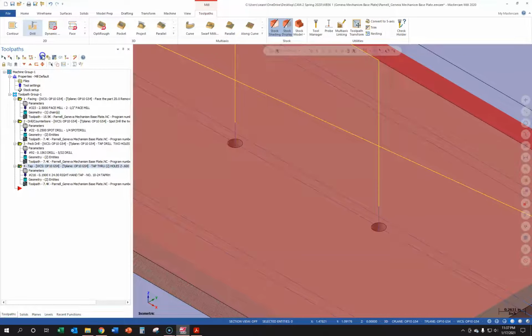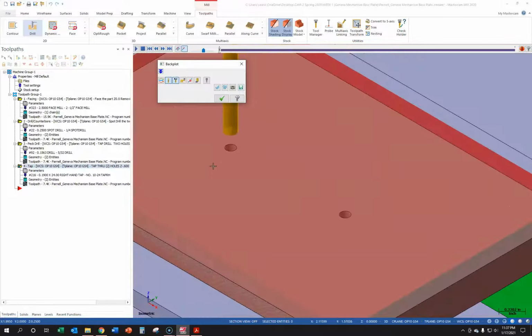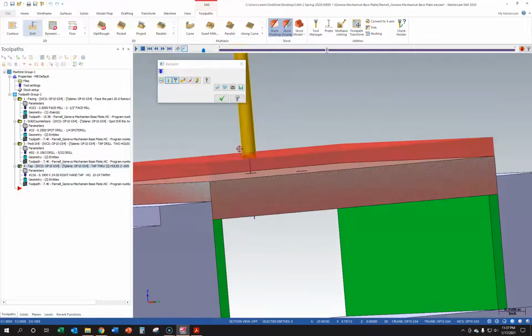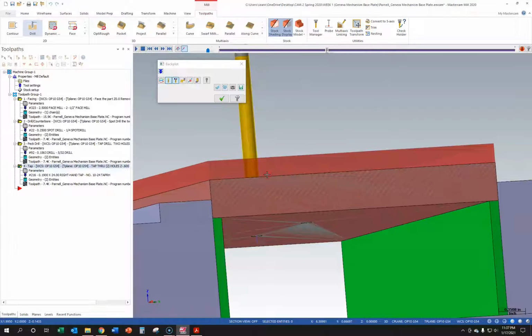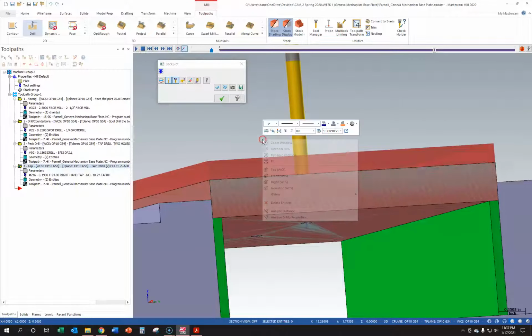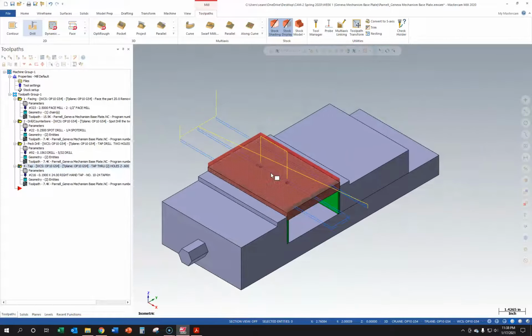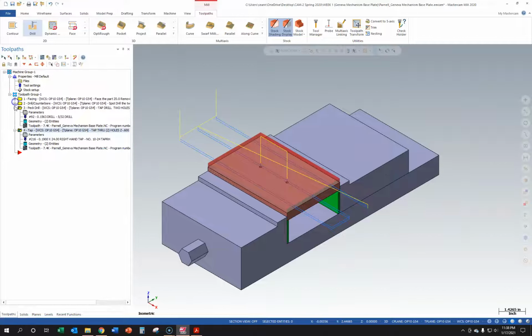And we're going to go ahead and watch that tool path. It's just going to go straight in. Going to make sure it comes out the bottom. And there we have it. So that completes this tutorial. I'm going to go ahead and save this file.